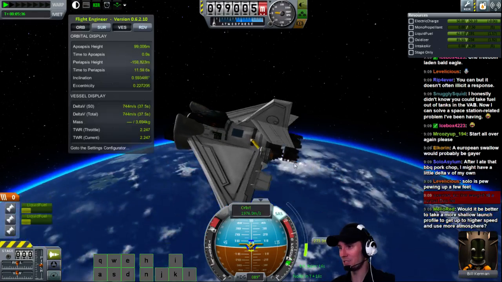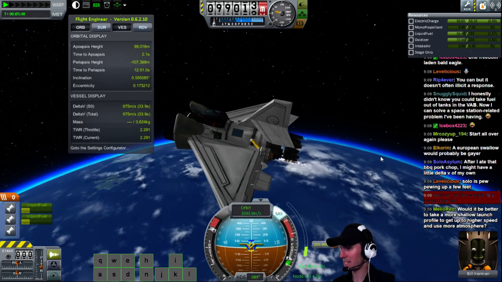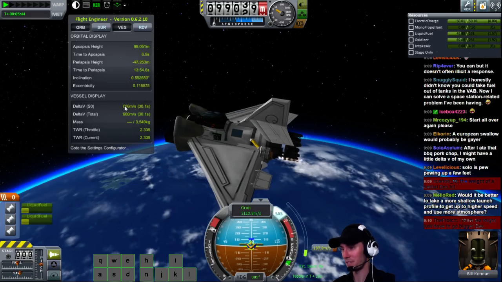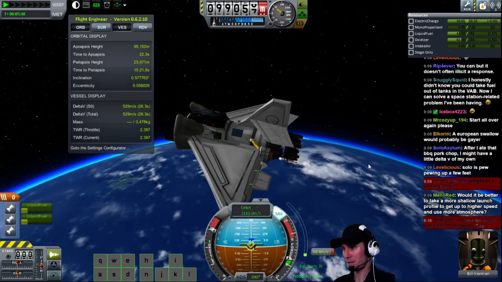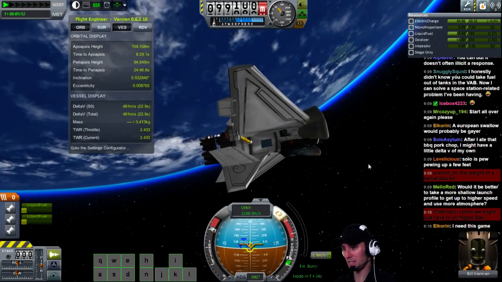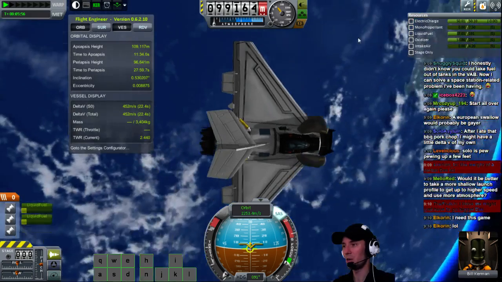Let's see how we do here. I'm going to put in a circularization. Again, we spent a little bit more delta V. We're going to have like 400 delta V left over. That's good. We're about to get a camera flip, which means we've gone orbital. There we go. And then we are about to get an end of burn. 109.96. Good enough. We are orbital.